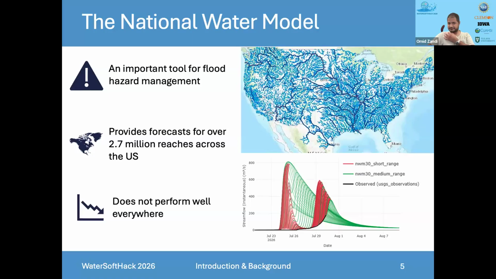Yes. Okay, so the National Water Model, I think since 2015, Congress provided resources to the Office of Water Prediction to develop an advanced continental scale forecasting capability, and the National Water Model has been an important tool for flood hazard management. It provides forecasts for over 2.7 million reaches across the US. But the problem is that the National Water Model is not performing very well everywhere.